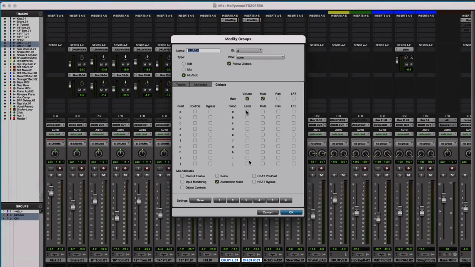So let's do this. Let's say I want my volumes, mutes, solos. So go down to the mix attributes, solos, automation mode. Great. Now hit the save button, and we'll save that in position number one. Great. Turn off volume, turn off mute. Turn off solos and automation modes. And hold down the option key and choose sends. Now save that in position number two.